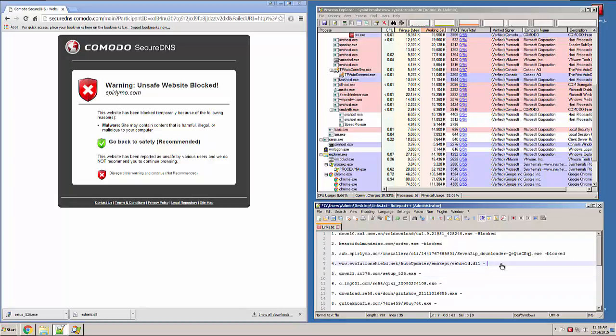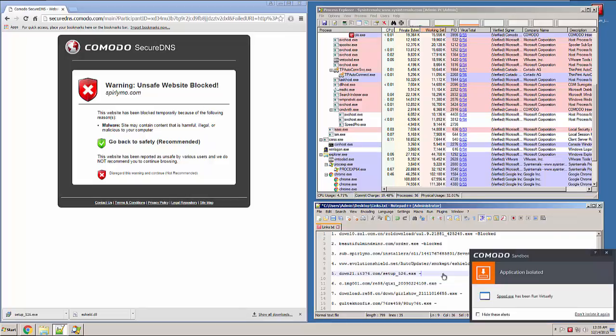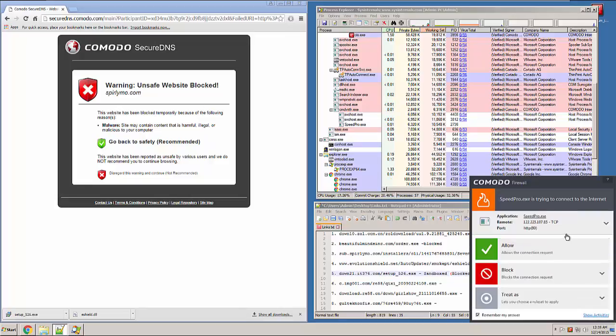Okay, this one, we'll just say missed. Well, I don't know. Actually, we'll put a question mark on that one because we haven't run it yet. It's a DLL file. This one, it did sandboxed. So blocked. Speed exe has been run virtually. Speed Pro exe trying to connect to internet. Sure, allow it.